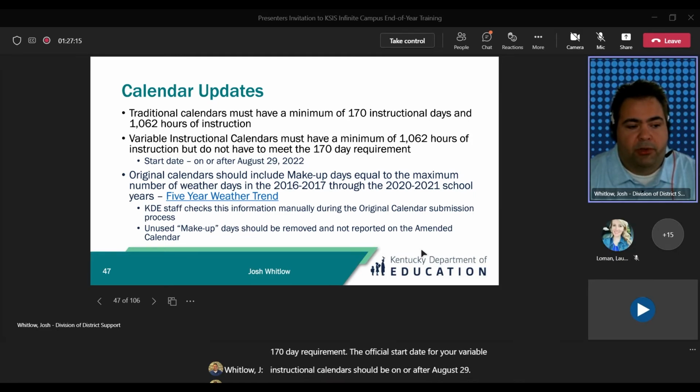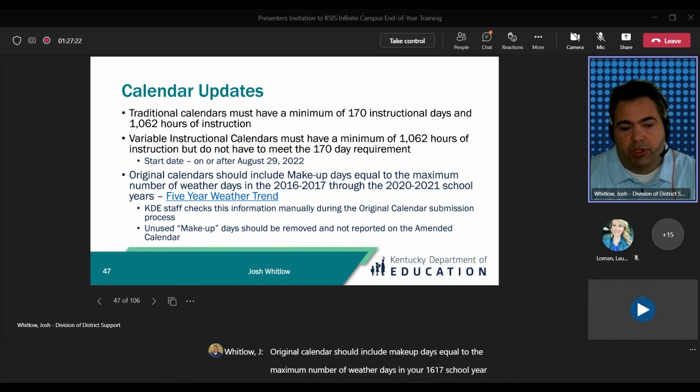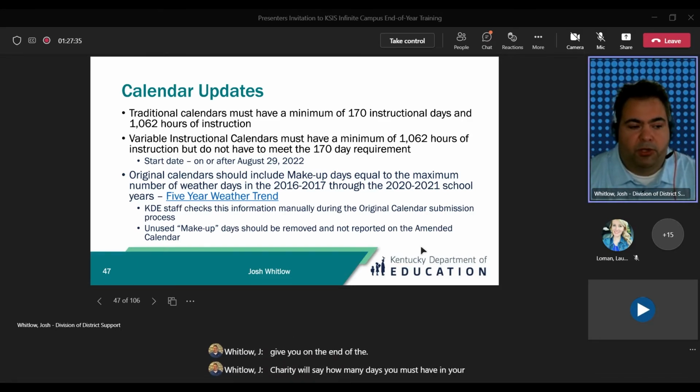Original calendars should include makeup days equal to the maximum number of weather days in your 16-17 school year through the 2021. I've created a report out there on our calendar webpage, and that's a link straight to it. And it will give you, on the end of the chart, how many days you must have in your original calendar.